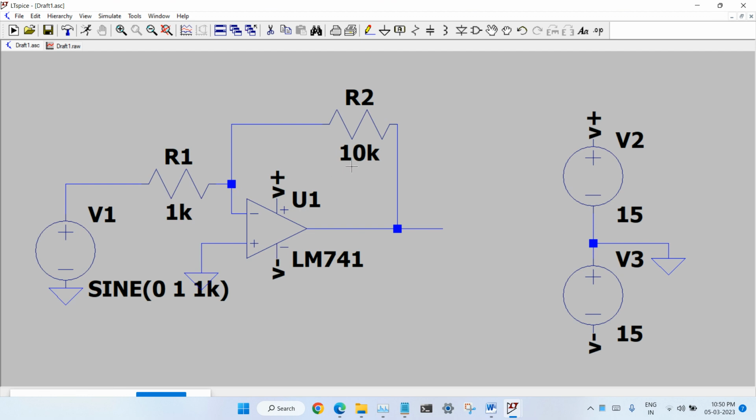10k, 1k. So if you know about the inverting configuration of op amp, you will know that the gain we expect is minus R2 by R1, that is minus 10. That is, if we give a sine wave, we should get a sine wave which is 180-degree phase shifted and has a gain of 10. So here the amplitude at the input is 1 volt. So we expect to get an output of 10 volt amplitude and 180-degree phase shifted. So let us see if it works.